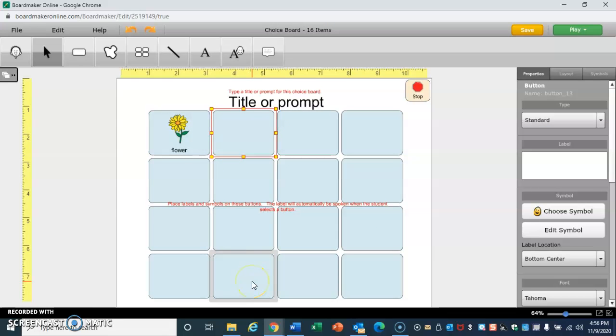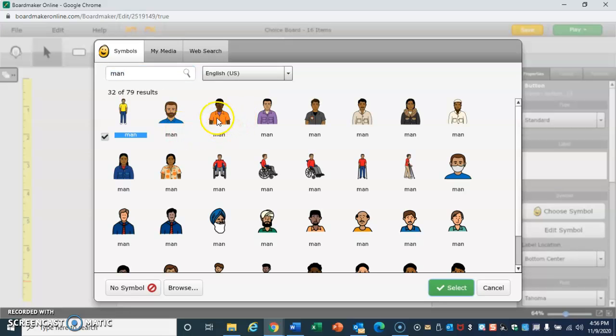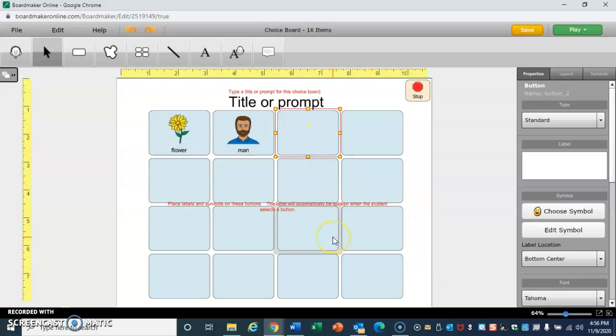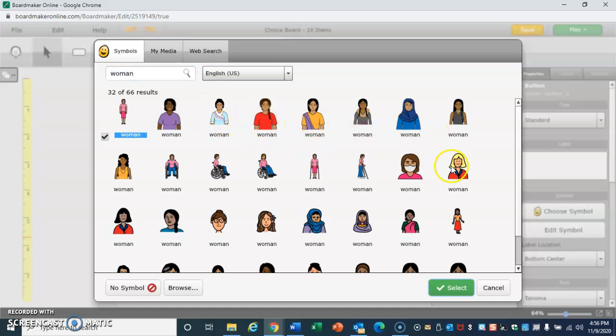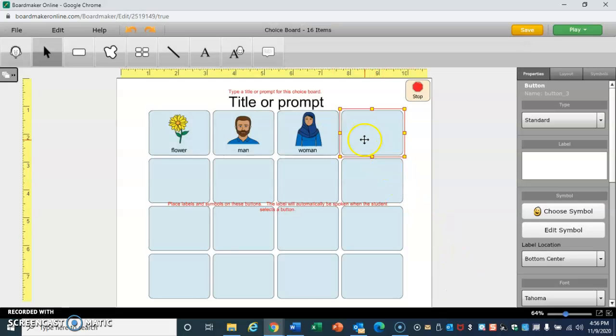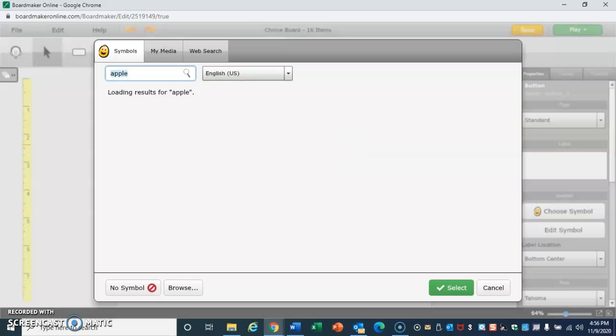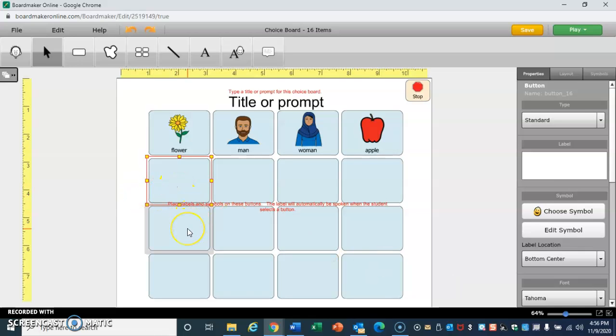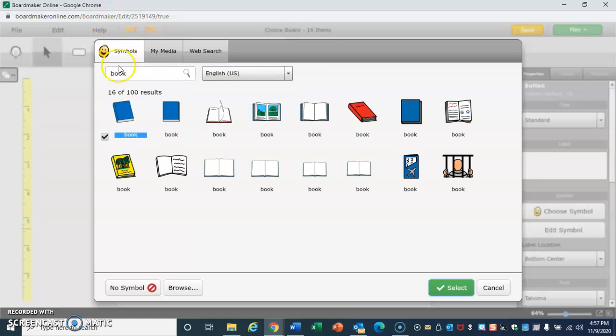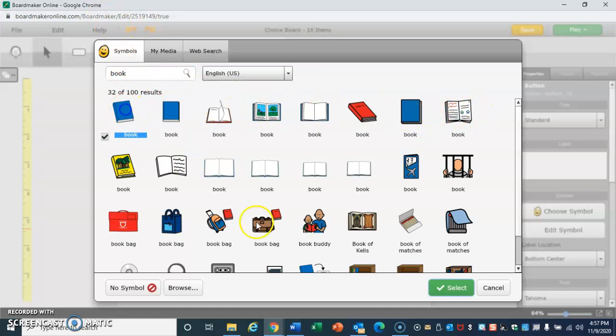So the next one I would do, I'll say man, and we'll go with the bearded man right here. And the good thing about this board is you're trying to find words that can be used in everyday life. So now I'm doing woman, and for diversity purposes, I'm going to add this woman here. Let's say apple. Apple right there. The next one I'm going to do is book. Since we are in school, I'm going to use this book right here.